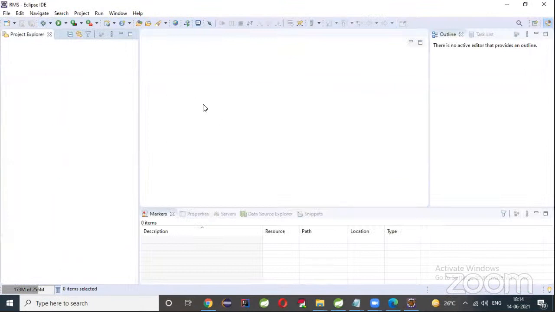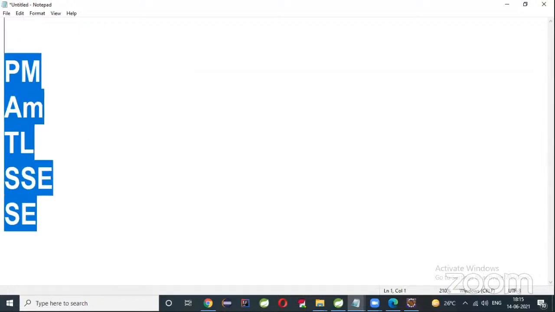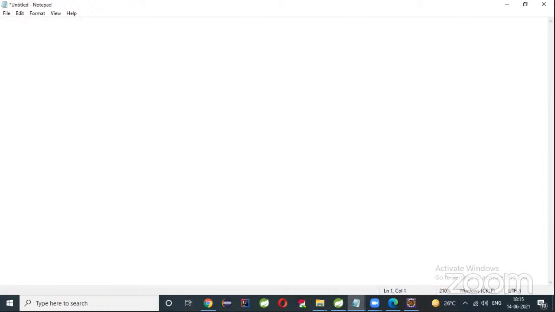But generally in companies there are different roles in the software industry. First of all, software engineer, SE. Above him you have SSE, and then TL, then some AM, and then some PM. Like different designations: project manager, assistant manager, team lead, senior software engineer, software engineer. Generally your role will be software engineer only up to 4 to 5 years. If you're very talented, you'll be promoted as SSE, senior software engineer. Are you following?